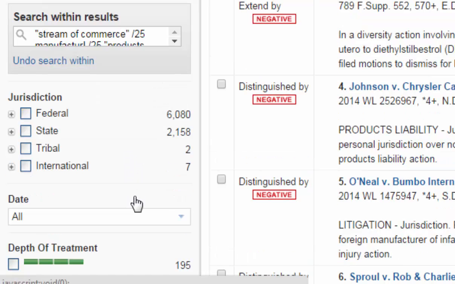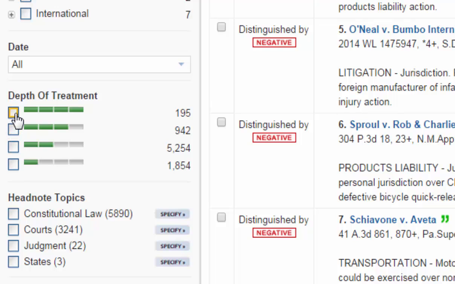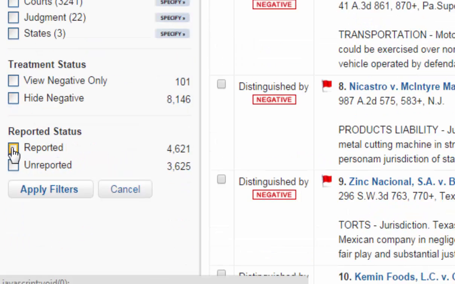So here I skip my jurisdictional limits, but because I want a good analysis, I'm still going to select the 3 and 4 bar tabs. And maybe I still only want to see reported cases. And then I can apply my filters. This is a different way of using your KeyCite results to advance your case law research.